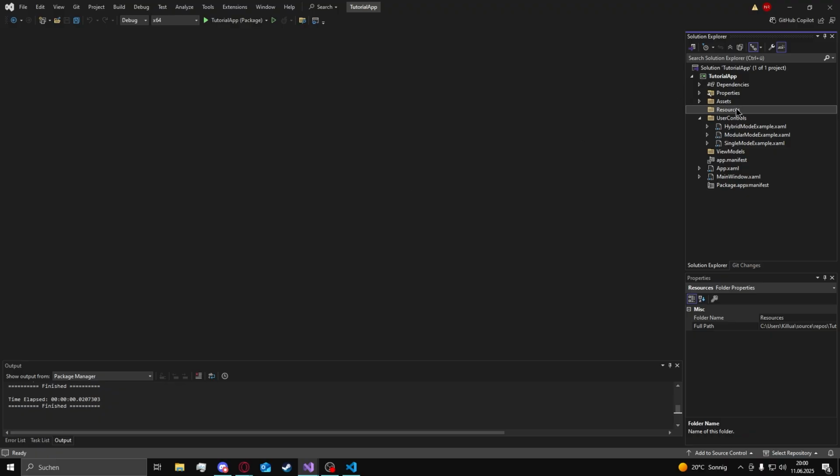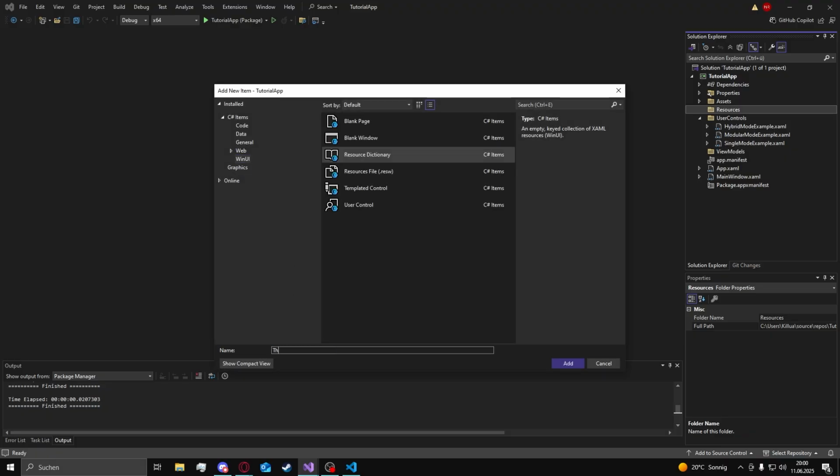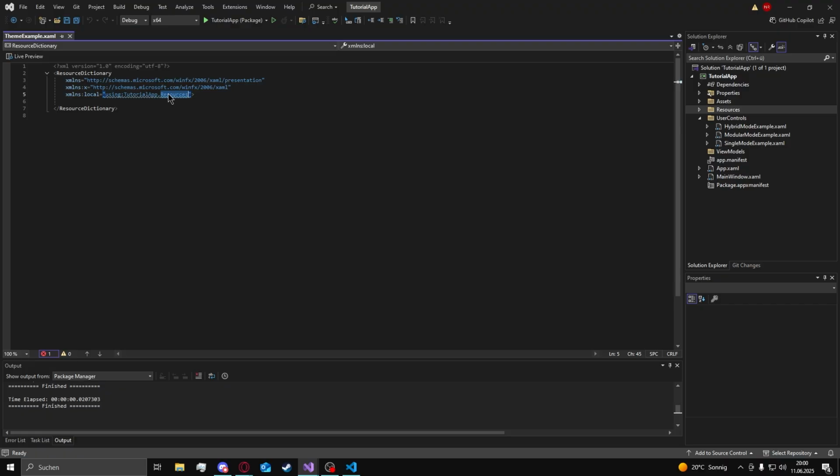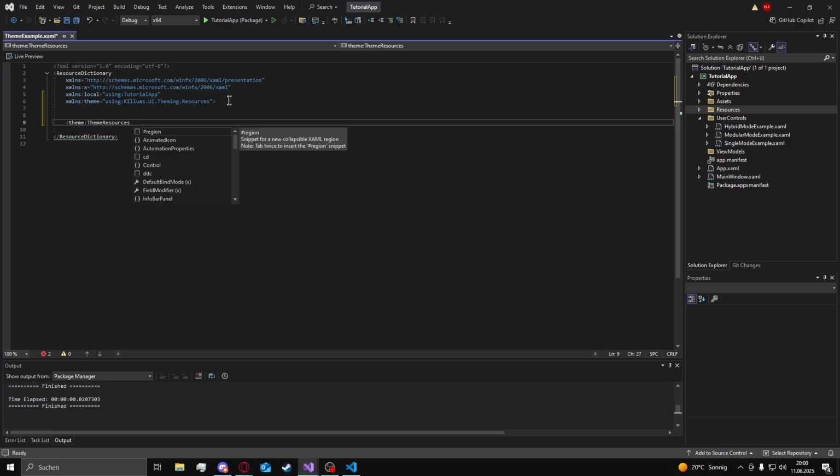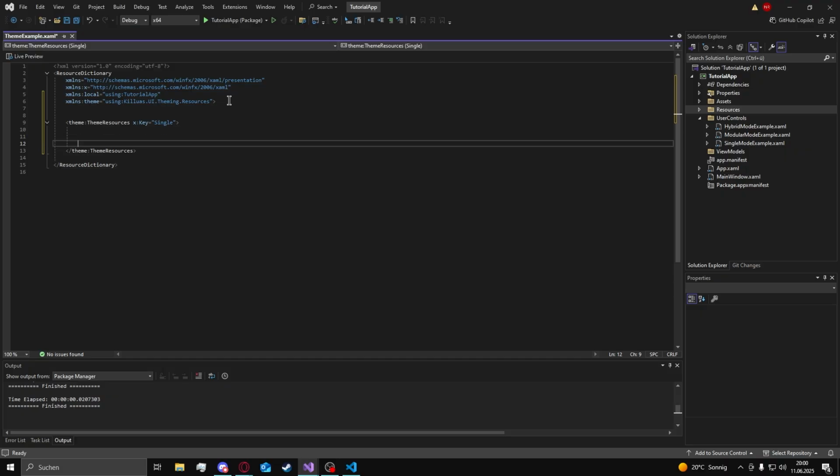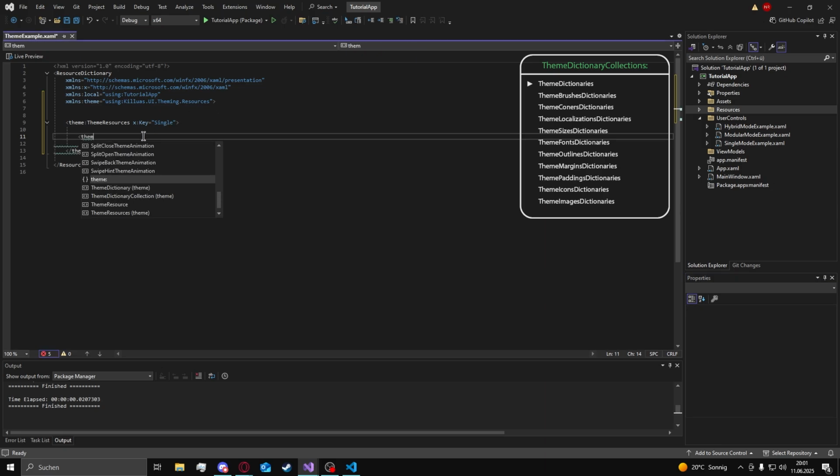All we need in the beginning is a simple XAML resource dictionary. First, add the required namespace to the resources. And now, we create a theme resources element and give it a key. In this example, I'll name it single, but you can call it whatever you want. Once that's done, we have to choose a collection. For the single mode, the only collection that works is theme dictionaries.